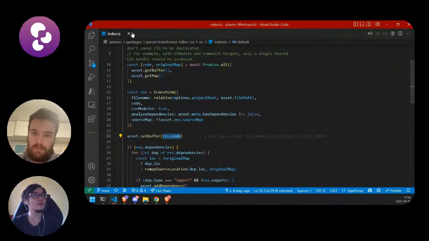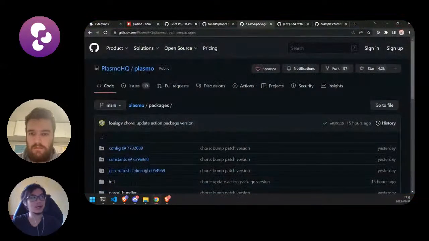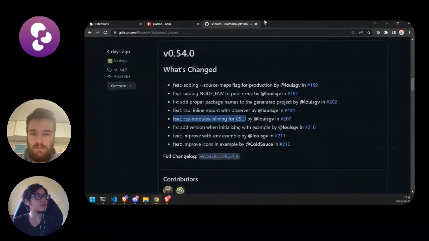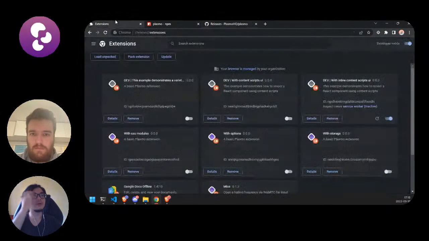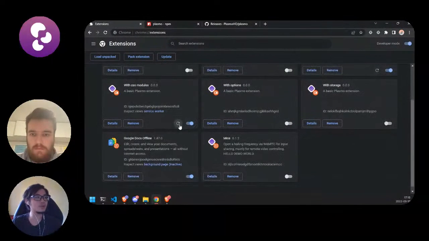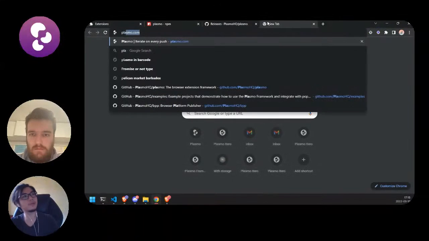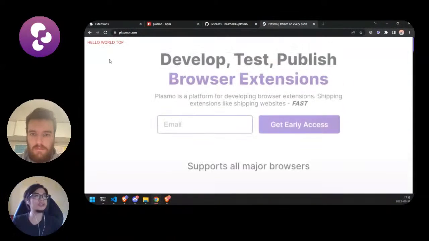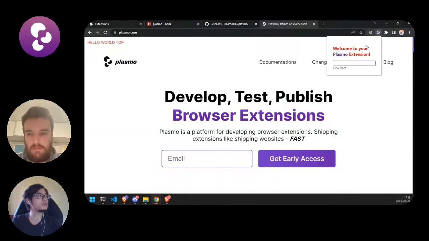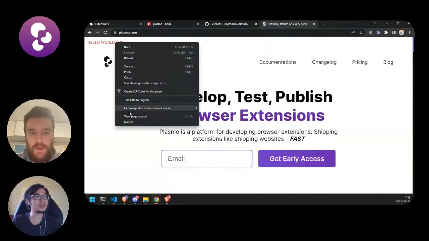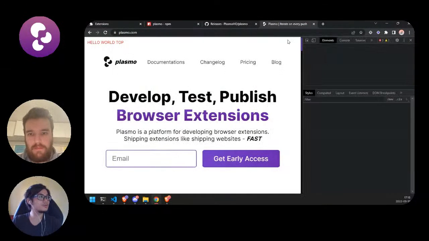Cool. All right. Here's a demo of that example. Actually, let me reopen something. All right, so we have the one with CSS module. Let's enable it. So we go to plasmo.com. See the hello top. This one is now red because it has the CSS module style, and this one is also red because it has CSS module style. And you can see that we injected the CSS module inside as well.